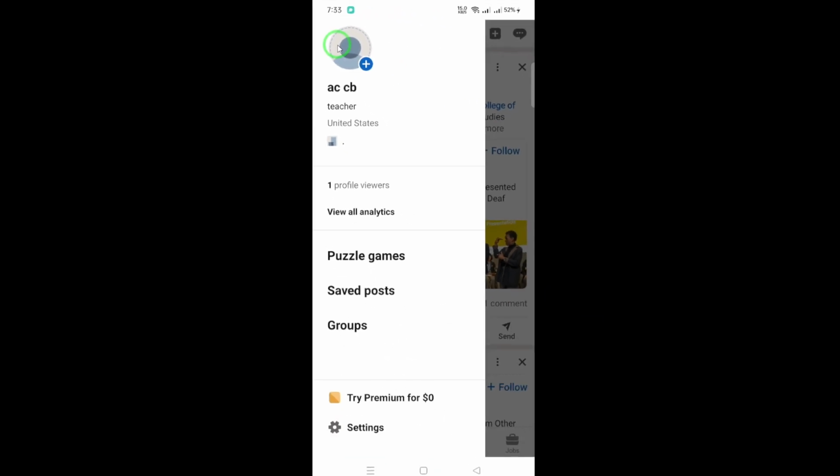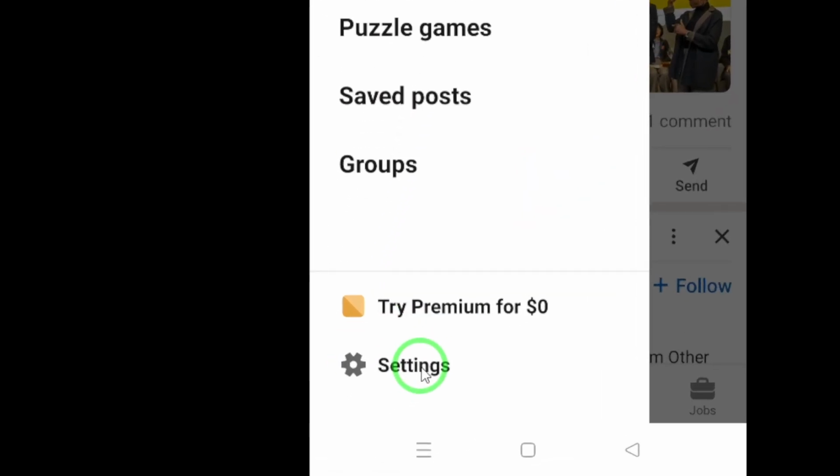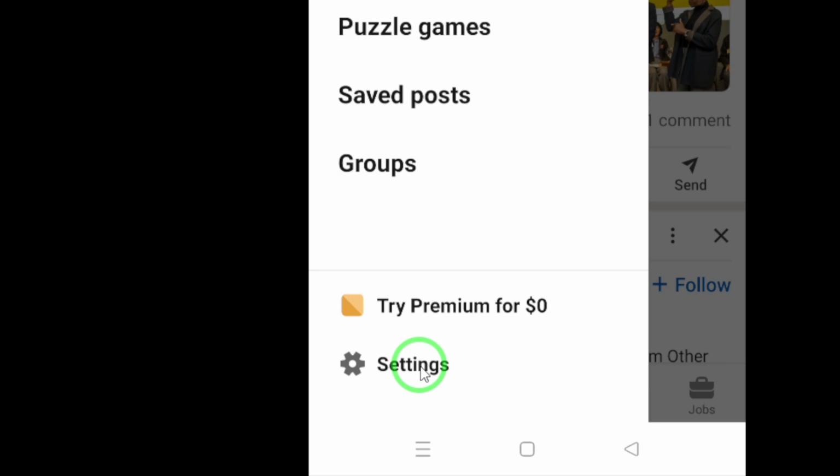Tapping the Me icon will reveal a drop-down menu. Here, you're looking for Settings. This is where you can fine-tune all sorts of account preferences, privacy options, and of course, profile details. Click through to access your Settings panel.